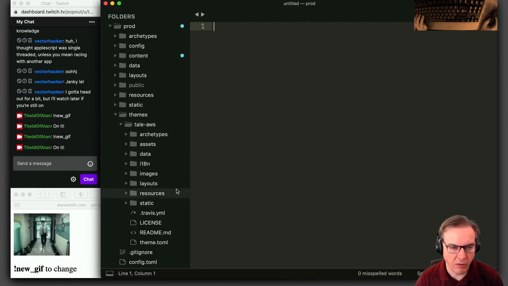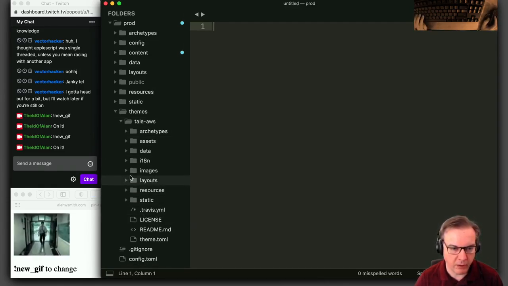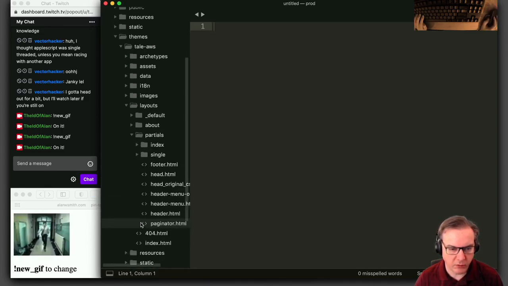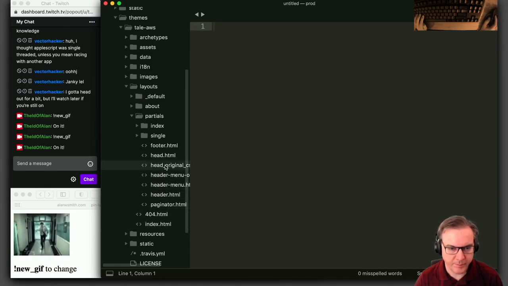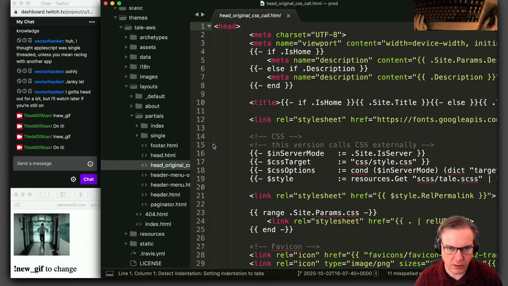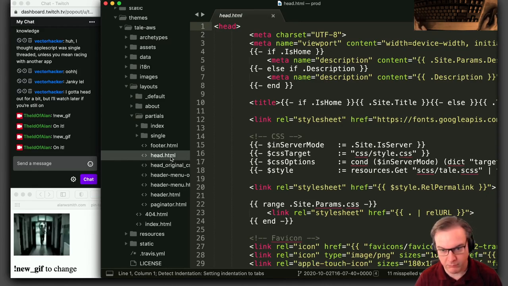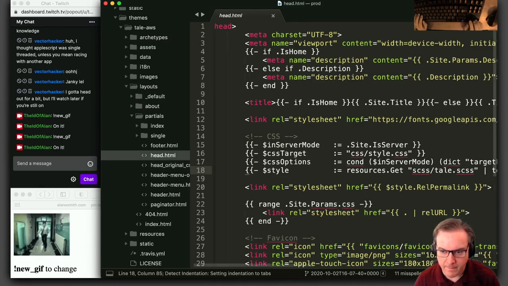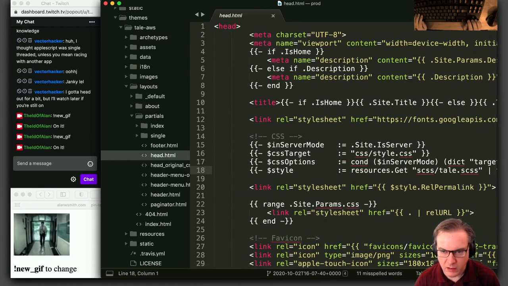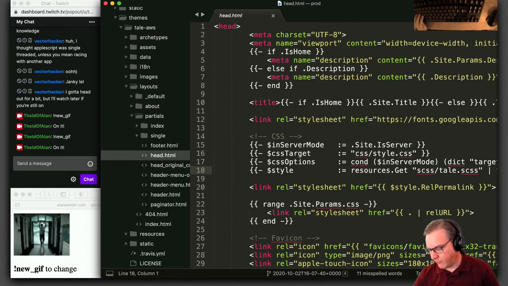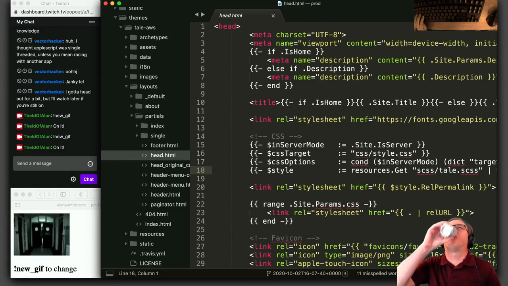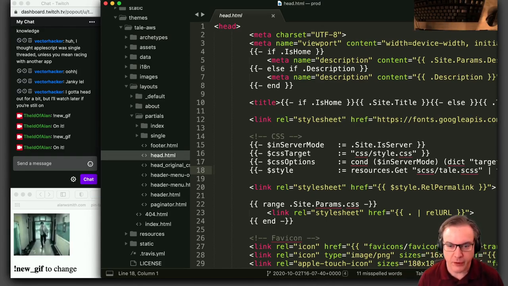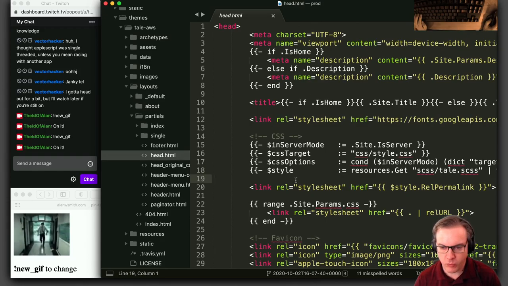So we're going to jump into Hugo here. Let's get to the right app. There we go. It's in themes, in tail, which is the name of my theme, not T-A-L-E, not T-A-I-L, in layouts, partials, head. I've got the original copy here because I want to keep it out of version control. But then there's this one, and I might've closed the page, but I can find it.